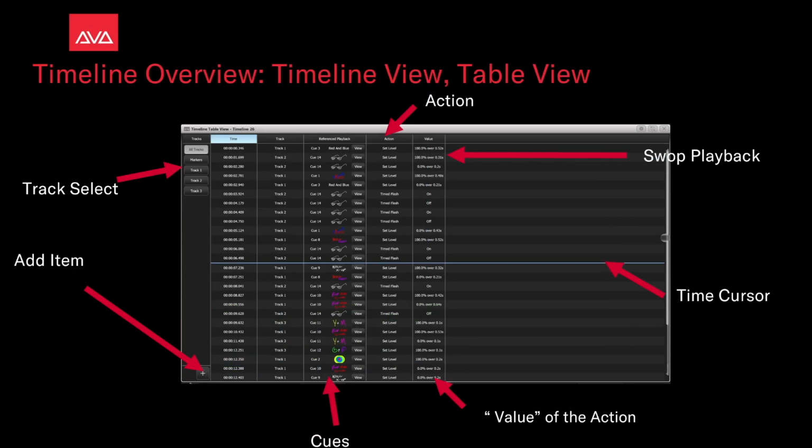We can see we have our track selection. We can add an item. We can see the cues, the action that is being performed, the value of the action, where the cursor is, and if it looks like a swap playback or a flash. So let's take a look at that.